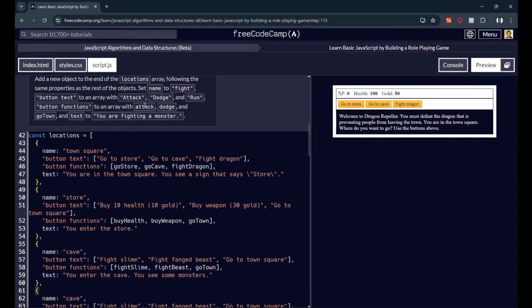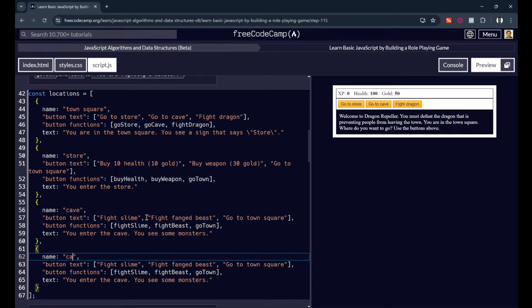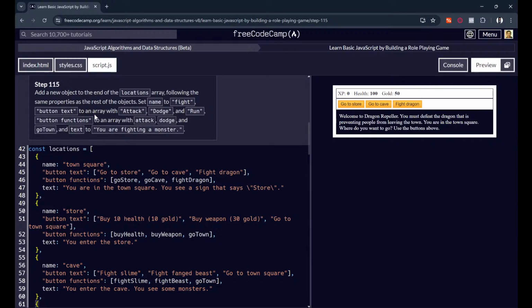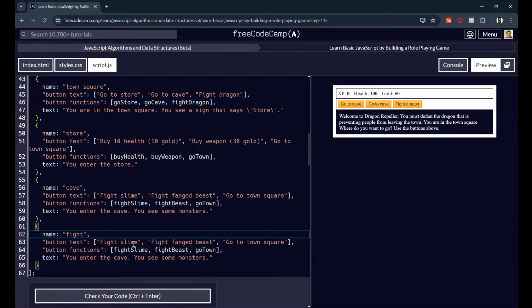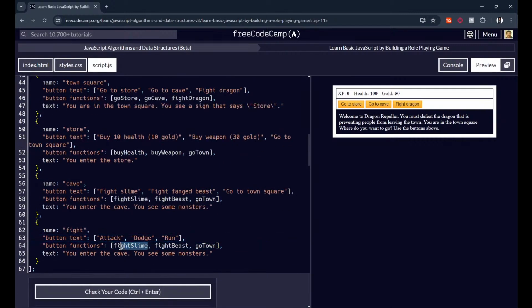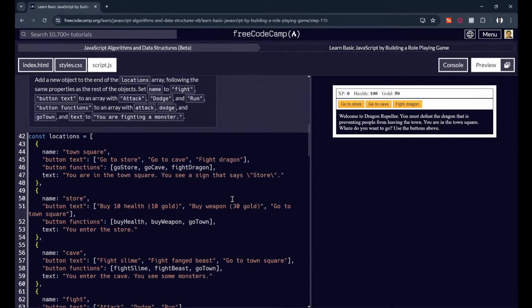So if name is fight, we'll just put here fight. Then we have button text set to an array with attack, dodge, and run. So we have attack, dodge, and run. And the button functions to an array with attack, dodge, and go town. Attack, dodge, and go town is already there, so there's no need to change that.